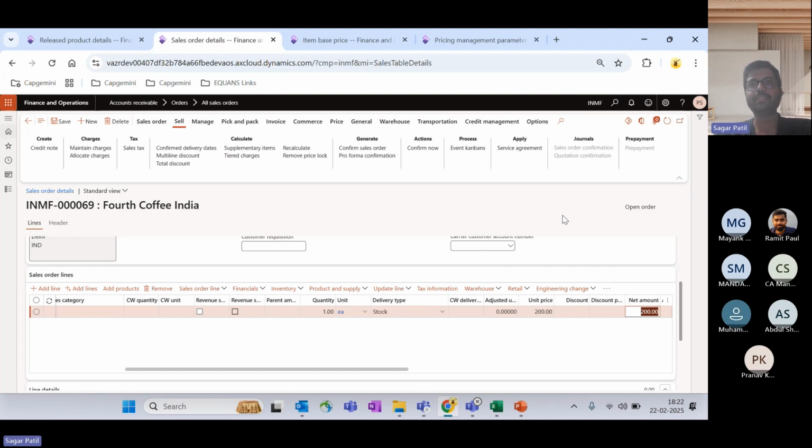So what I meant to say is, if I define the trade agreement with different attributes, let's say customer attribute, then item attribute, and I post one trade agreement, and then create the sales quotation for the same item, the system will not consider that price. So that is the thing I wanted to tell you.